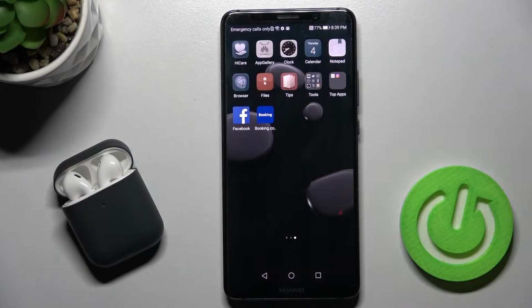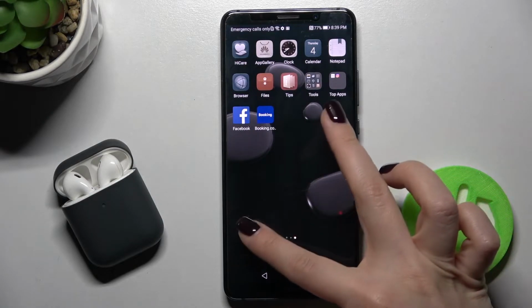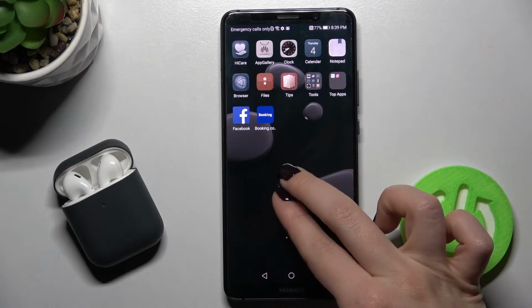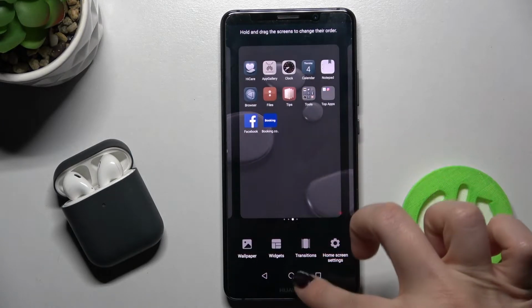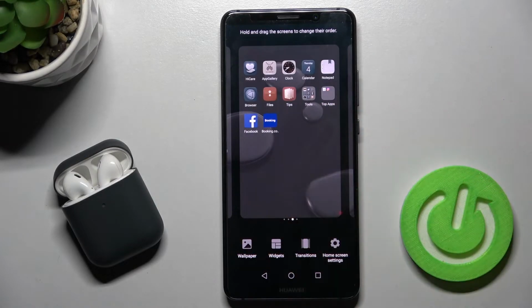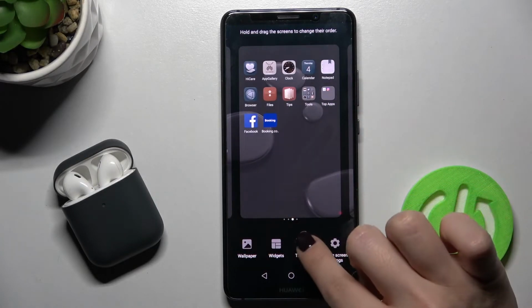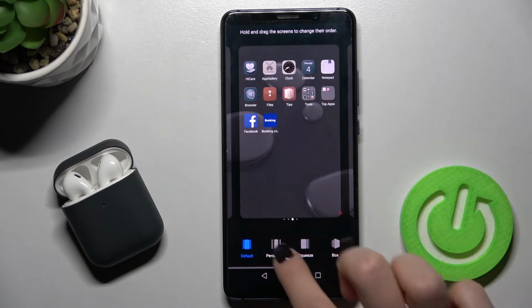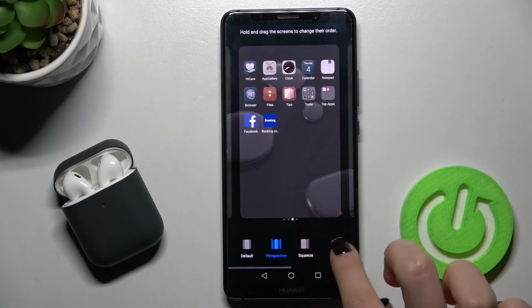Welcome. Today in front of me is a Huawei Mate 10 Pro, and I'll show you how to change the home screen transition on this device. So you should move with your finger to the center, at the same time, like this. Just move with your fingers to the center, and now you'll see the transitions icon. Tap on that, and now you can see all the effects.